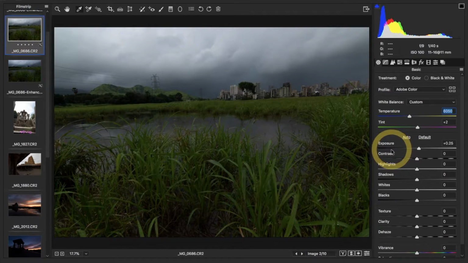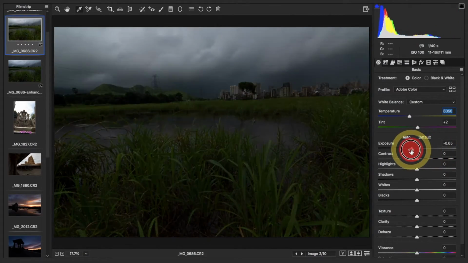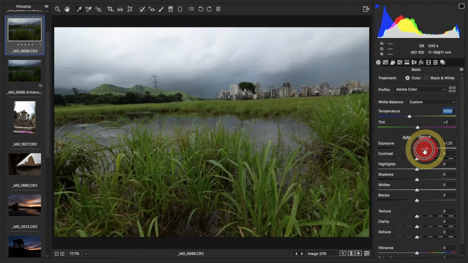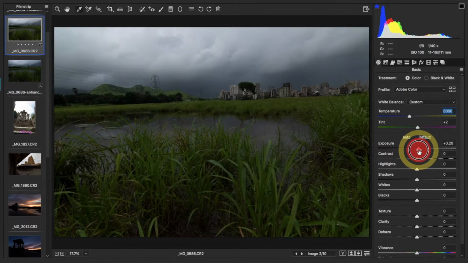In the global adjustment tool, the first slider you will see is the exposure slider. Exposure allows you to regulate the luminosity of your image. Shifting towards the right-hand side lightens the image, and shifting towards the left-hand side darkens the image. Basically it works like the exposure of your camera body, so you can change the exposure by dragging towards the left or right.